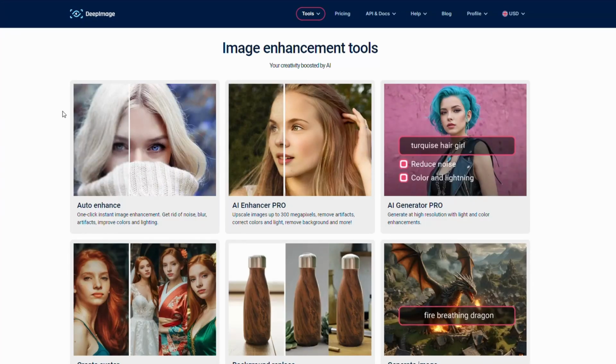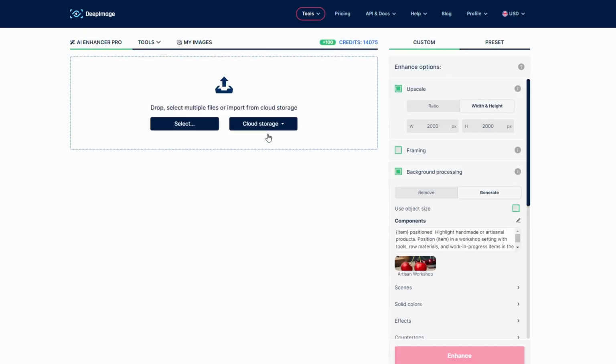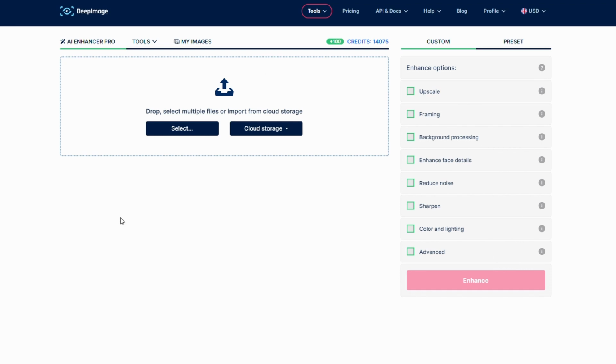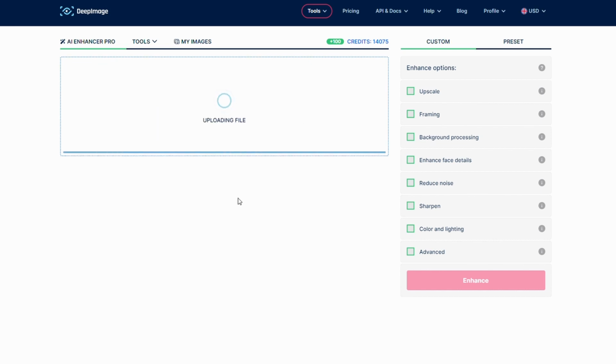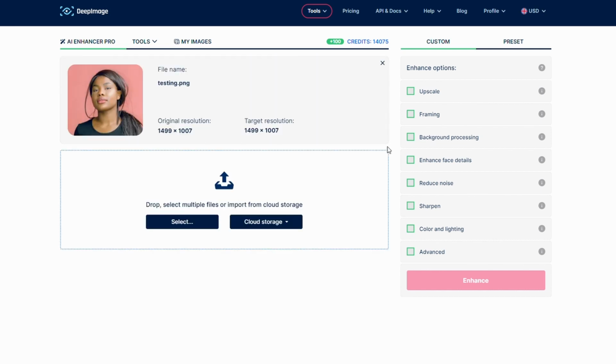We are going to now talk about the second tool from the list. It's AI Enhancer Pro. Let's open it up. So that's the default view of AI Enhancer Pro. In here, you can upload a photo that you want to enhance, an image. You can actually upload multiple images if you want. Today, we will just upload one. And I will go with you through all the options that we have.